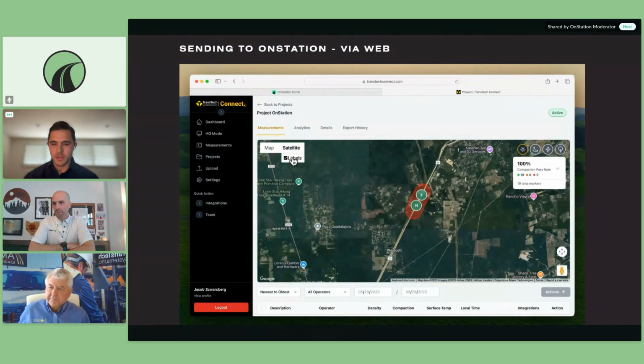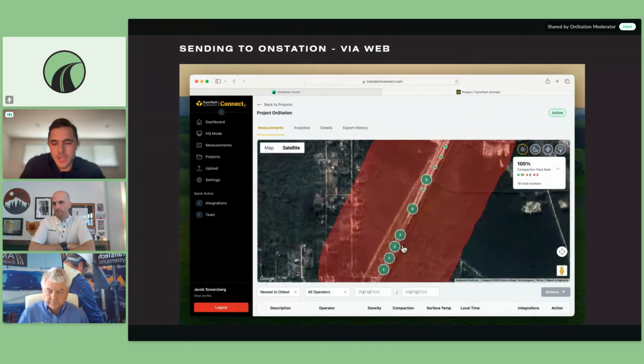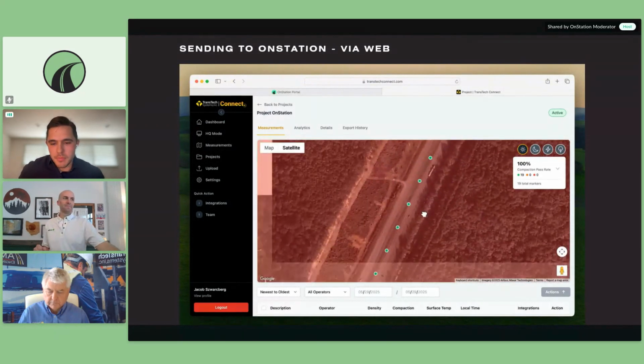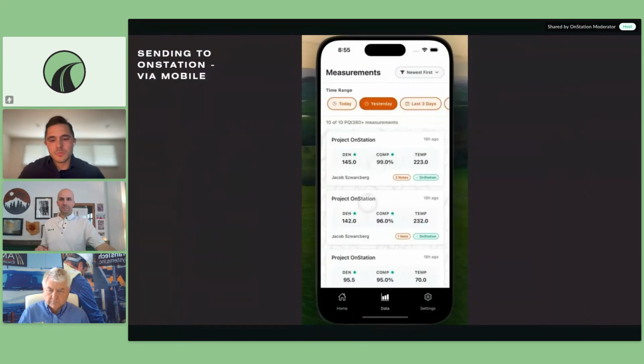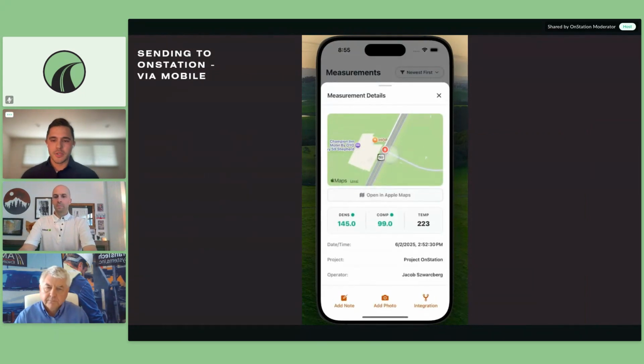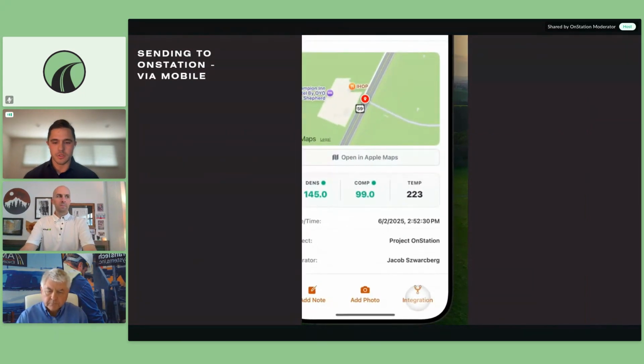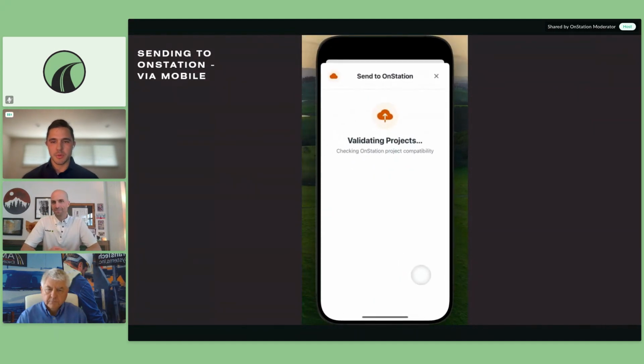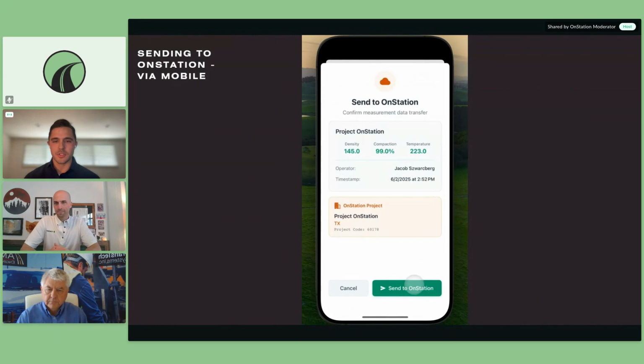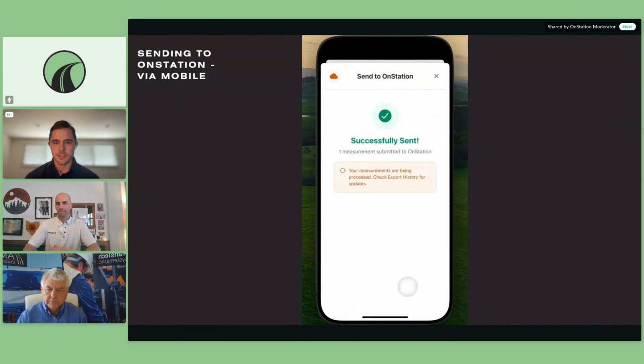So there's one other method here, which works with the 380 Plus with the mobile app that we can jump to next. After you scan a measurement, it'll appear in the mobile app. You click the measurement. This can be done right from the field. So hit integration, send to OnStation. It's going to perform the same actions that the web did, just in the mobile experience. Send to OnStation, and you're good to go.